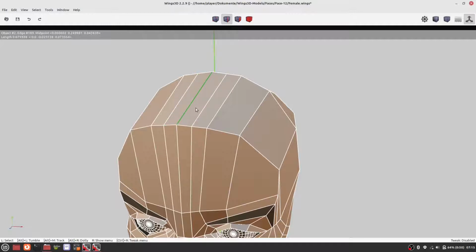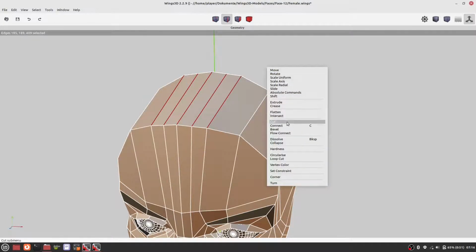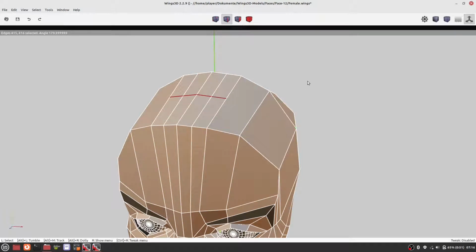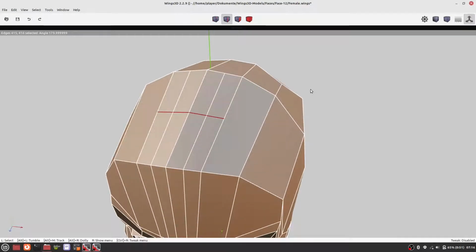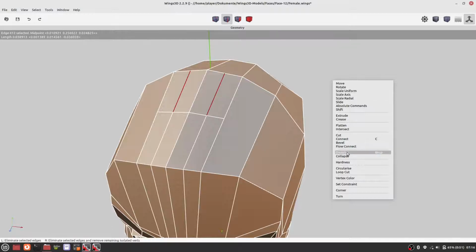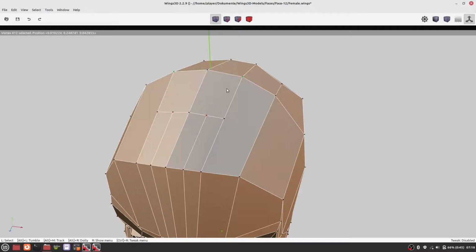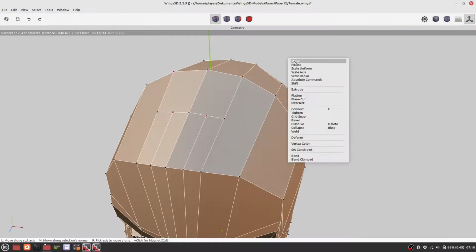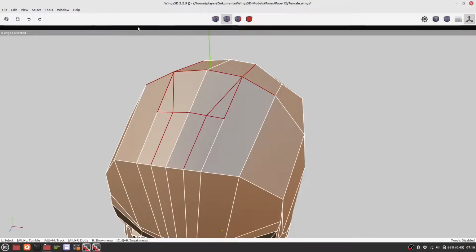So what we want to do now is remove the five-sided n-gon that we see now. To achieve that, we remove this edge and we have to connect two vertices, and now we have to delete an edge, this one.